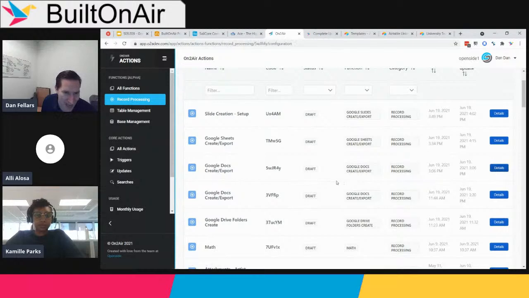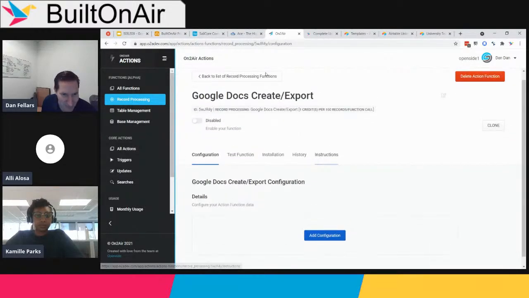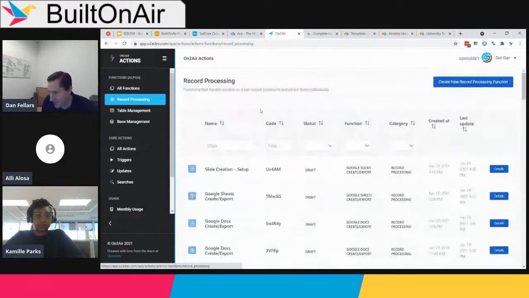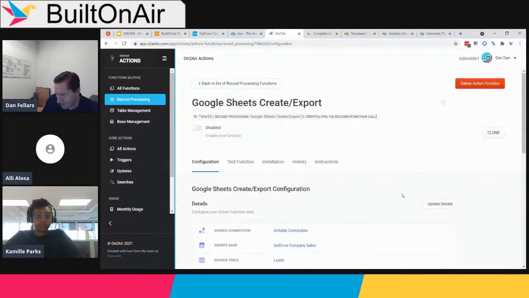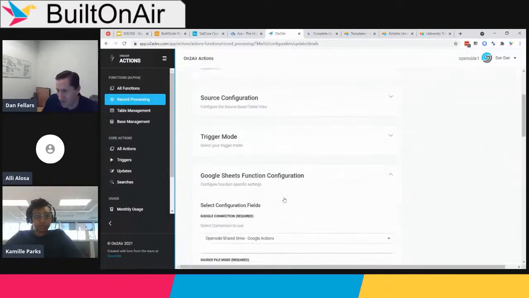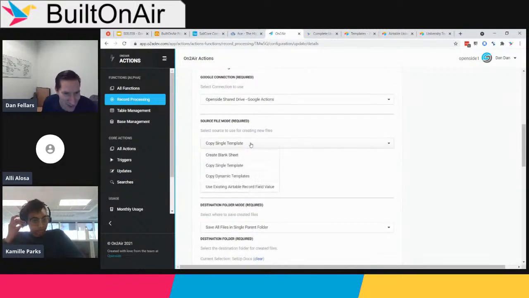to use as a template. It will allow you to configure it in a bunch of different ways. So I'm just going to highlight. You can copy a blank sheet. So this is creating a new Google Sheets for each record that meets our criteria that we want to run on. So you can create a blank one. You can copy an existing one.